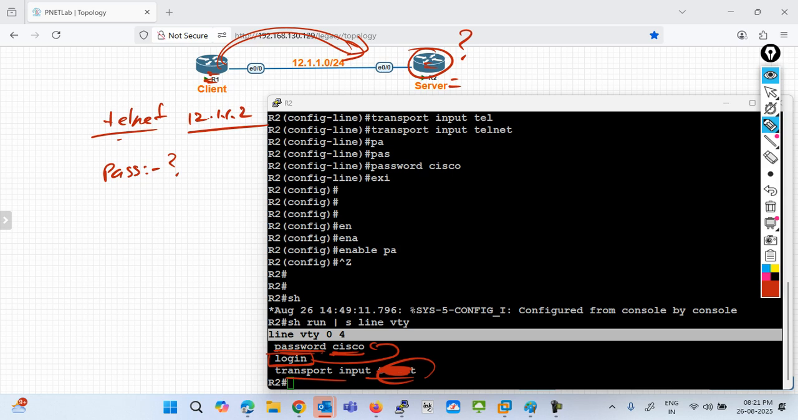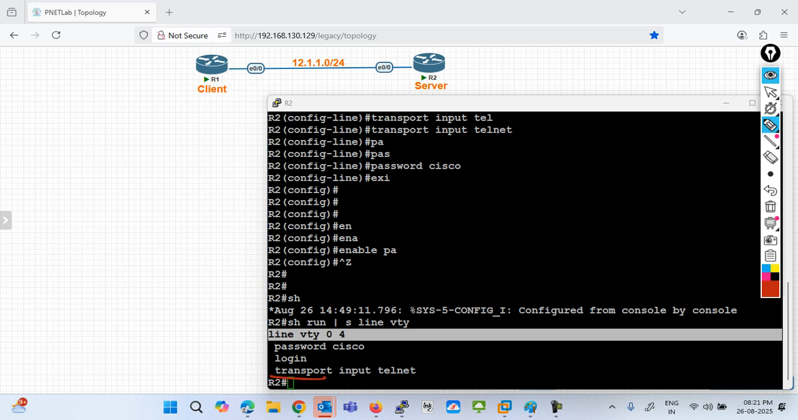So by default it is transport input none. You will see this command. None means neither telnet nor SSH, right? So any one of the protocols is not allowed here. You have to allow the protocol separately, or you can allow both of them at one time. That is your wish. Okay, so now let's come to the configuration part.